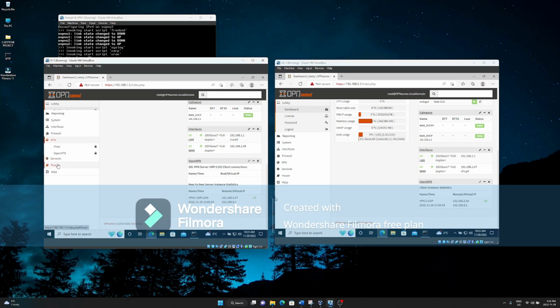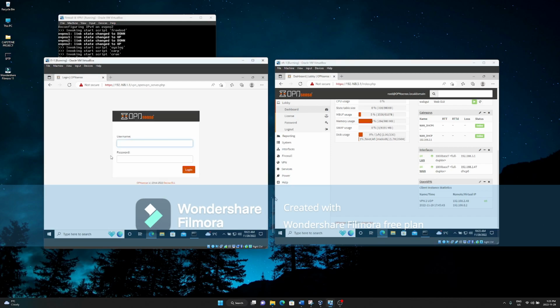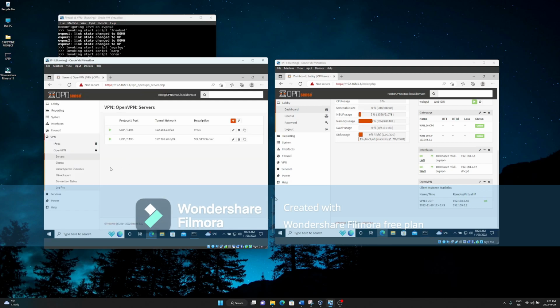For that I will go into firewall 1, VPN, OpenVPN servers. It's asking for the password. Here I have two servers which I have created. One is for the site-to-site VPN connection and one is for my remote VPN. So I will show you the site-to-site VPN. You can see I have named the server VPN1.